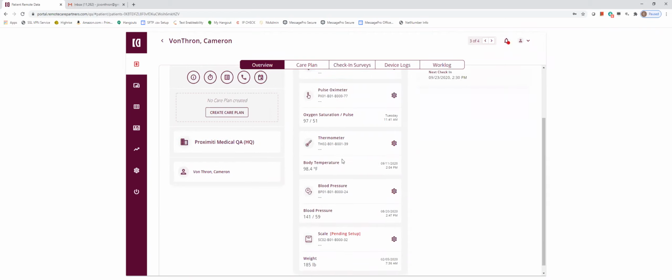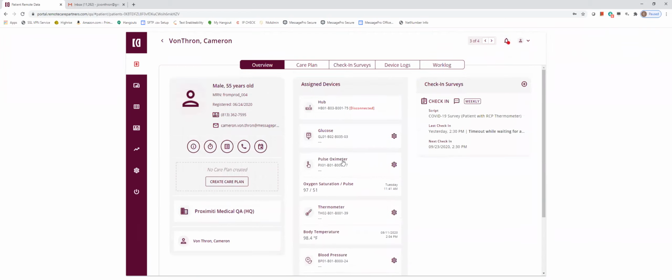Who's hosting the data? The data is hosted on RCP servers. We utilize Amazon Web Services, and that is the provider of the servers. So everything is encrypted from end to end, and there are also fail safes on the Amazon Web Services side as well to protect that information.